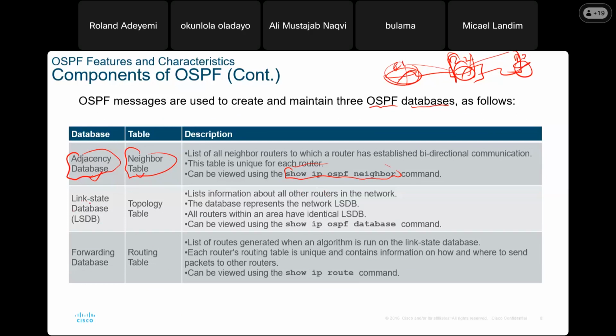Another database that is built from this packet is called link state database, which is also the same thing as topology table. What is in the topology table? It lists information about all other routers in the network, not just neighbors now, all the routers. This database represents the network link state database. All routers within an area have identical link state database, and we can see that database by issuing show ip ospf database.